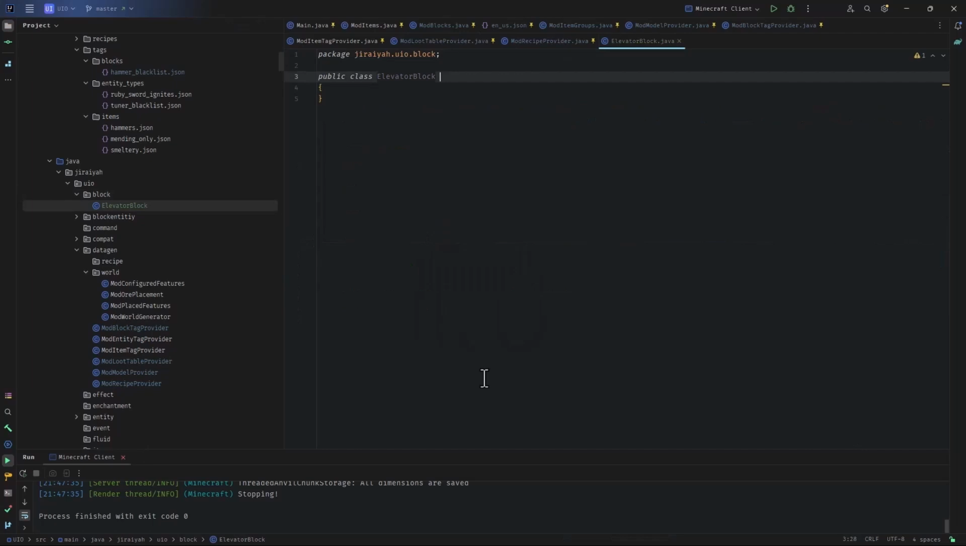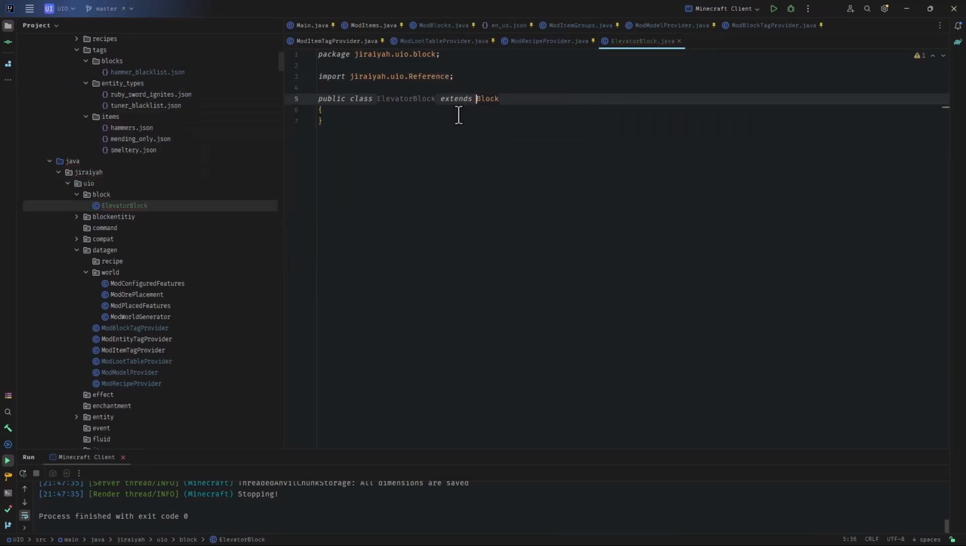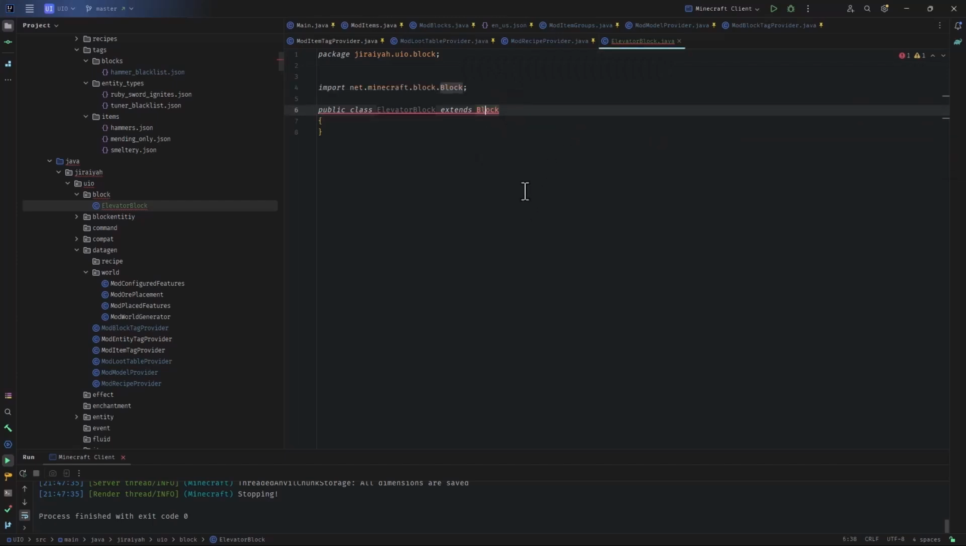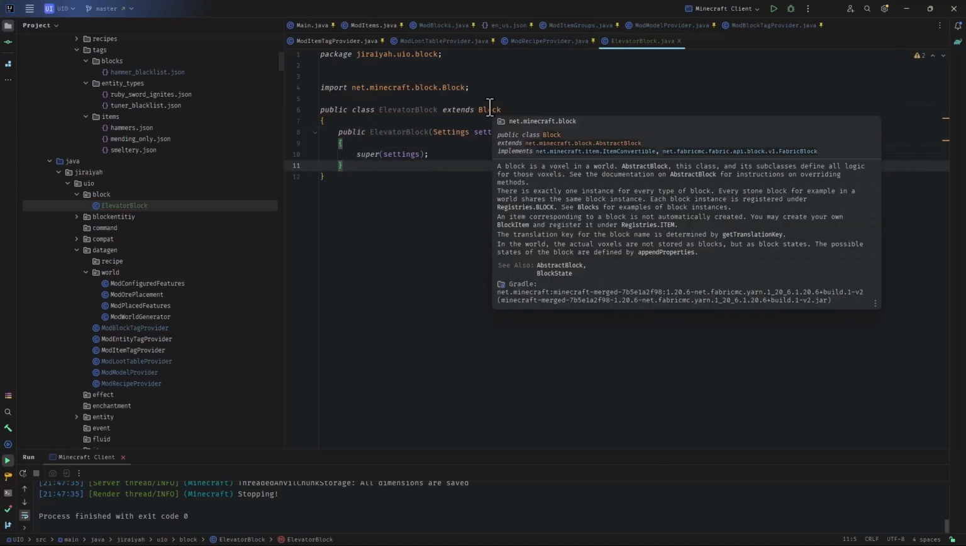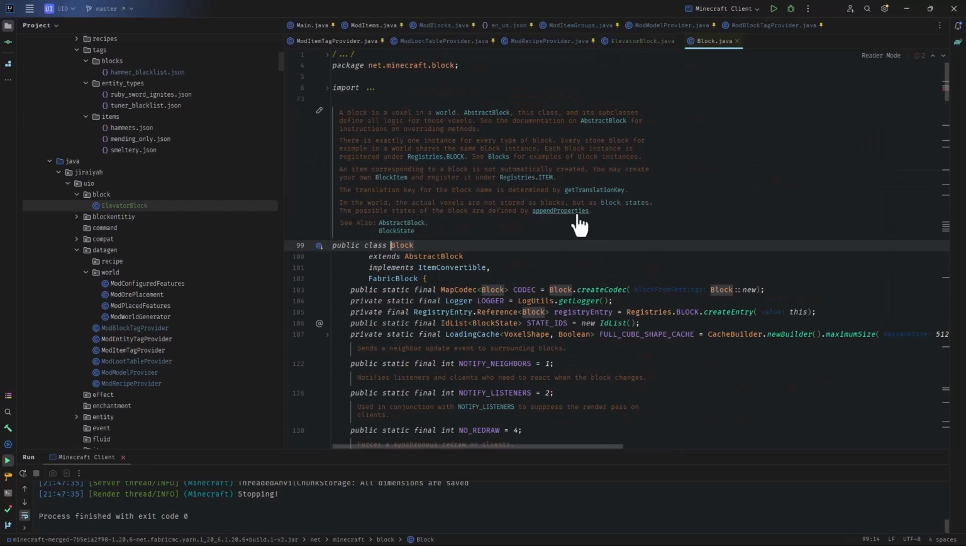Now, this class obviously extends from Block, and pay attention when you are choosing the block, make sure that you import the correct class. We want the net.minecraft block. Obviously, we need to create a constructor matching super. Now, when we middle mouse click on the block, we open the block class.